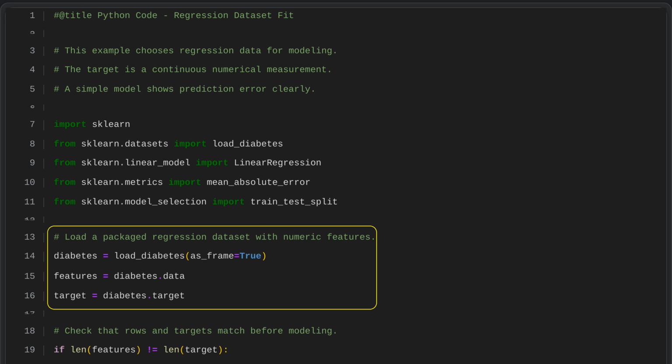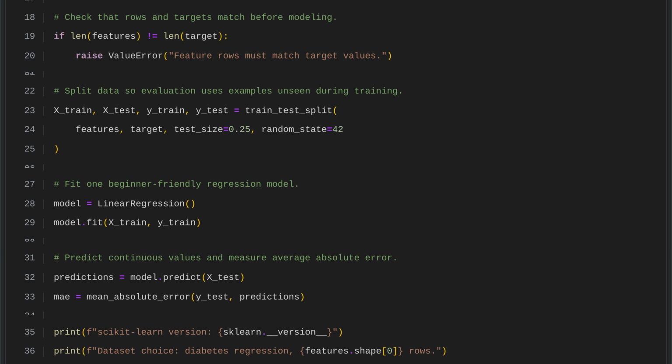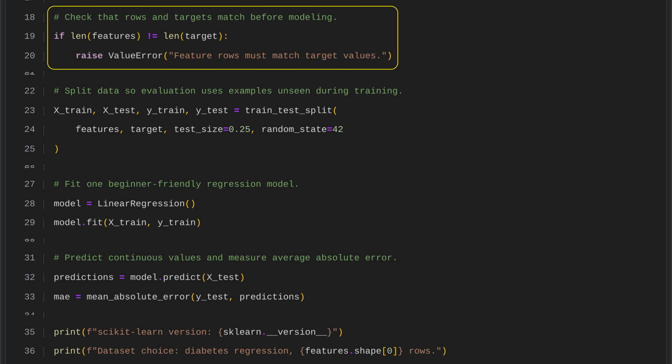We load the diabetes dataset from Scikit-Learn as a pandas data frame, which makes it easier to work with the numeric regression data. The input features are separated from the target value, which is the outcome to be predicted. This prepares the dataset for later processing and model training. Before training, the code checks that the feature data and target values have the same number of rows. This confirms that every feature set has a matching target value. If they do not align, it raises an error to prevent unreliable model fitting and protect data integrity.